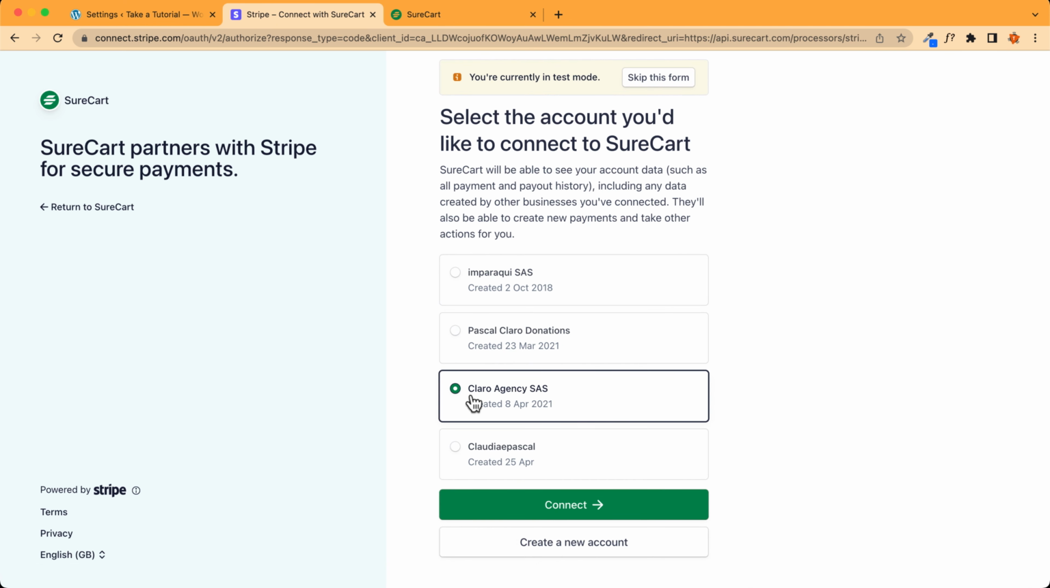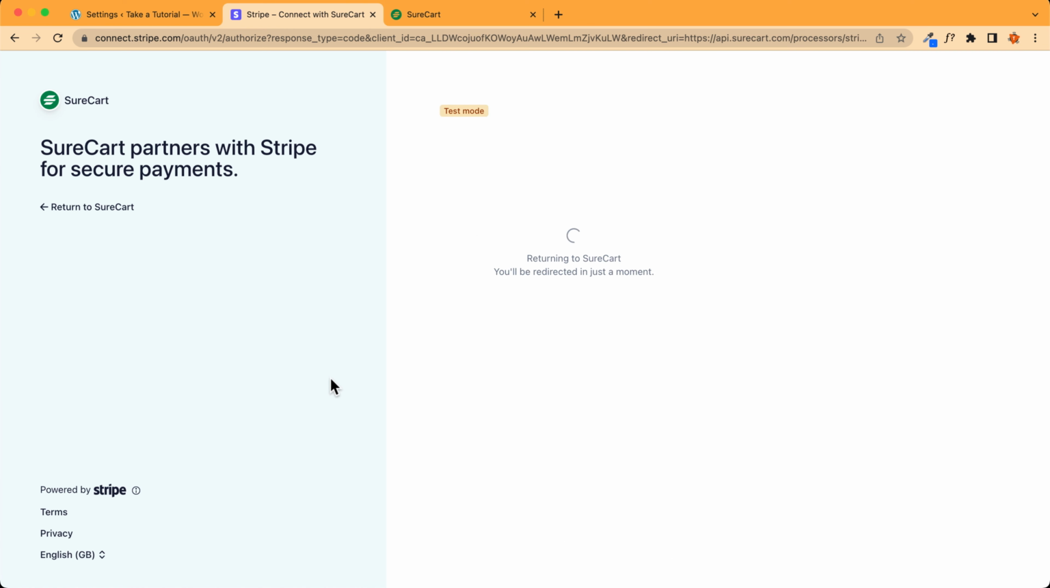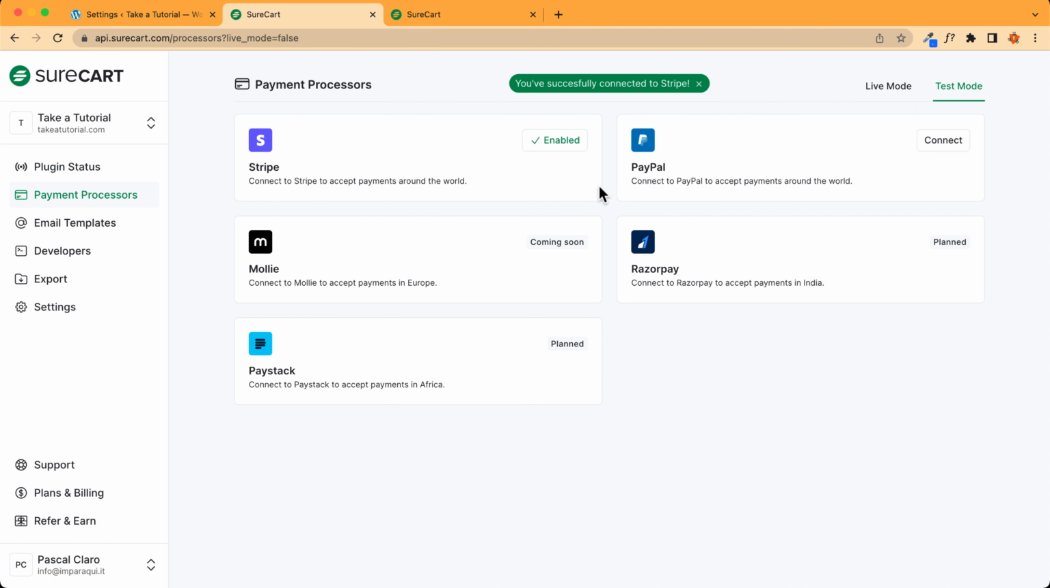So we just connect to the same account, connect, and it's very, very easy. This is Stripe. It's perfect, beautiful, and also SureCart makes it easy to connect your payment processors.